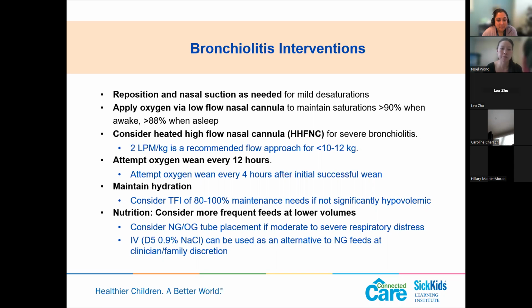With hydration also comes nutrition. So you want to be able to maintain them on their feeds, whether they're breastfeeding or bottle feeding. An infant, for example, may not be able to tolerate the regular length of feeds, and so offering more frequent feeds at lower volumes can be helpful for them.